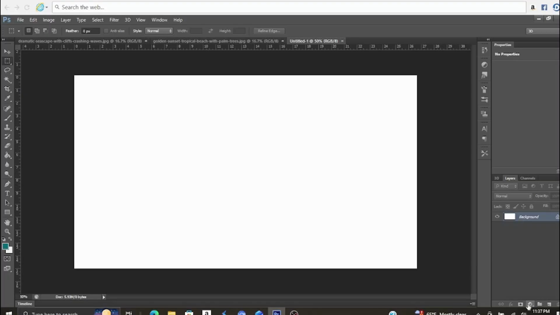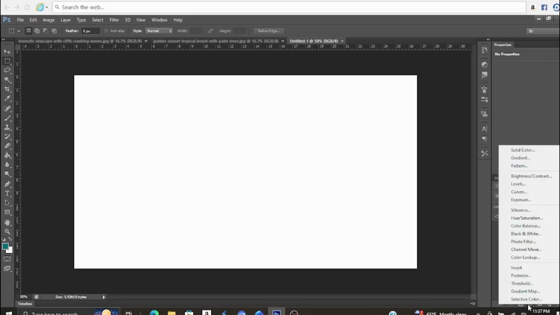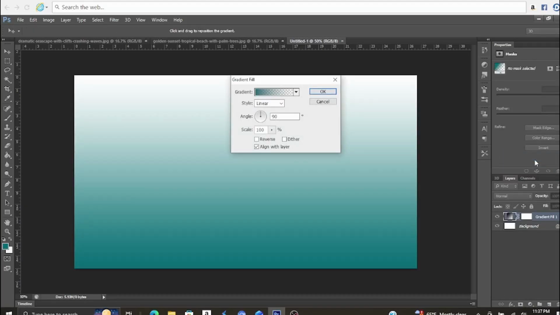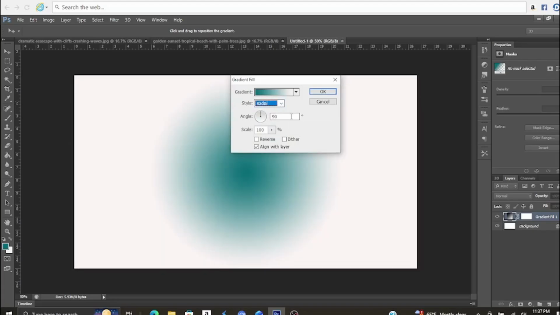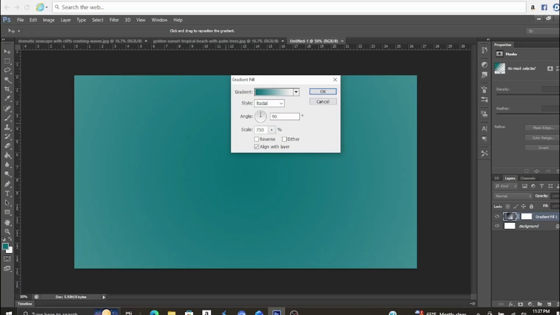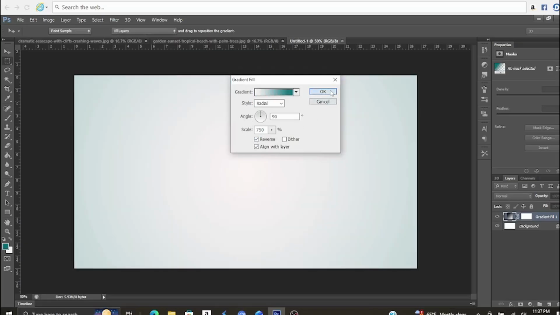Now add a gradient layer. Click on Create Fill or New Adjustment Layer. Select Gradient. Select Foreground to Background. For the style, we want radial. The angle, 90 degrees. And scale, 750. And select Reverse. Now click OK.